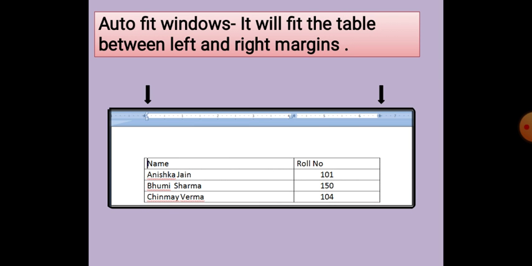Next option is auto fit window. Children, as you can see, there are two arrows pointing. These two arrows are pointing to the left and right margins. Margins are the area in which we cannot type anything, and between the margins we can do our work. So auto fit window automatically fits the table width between the left and right margin. If there are fewer columns, it increases the column width. If there are more columns, it reduces the column width.